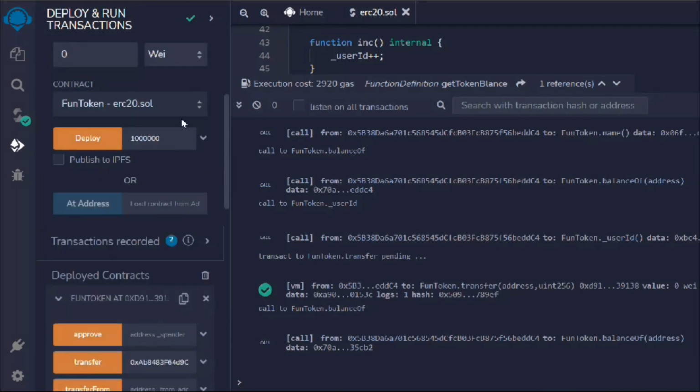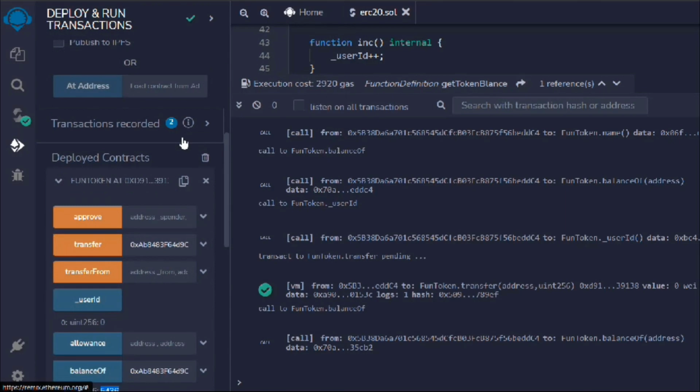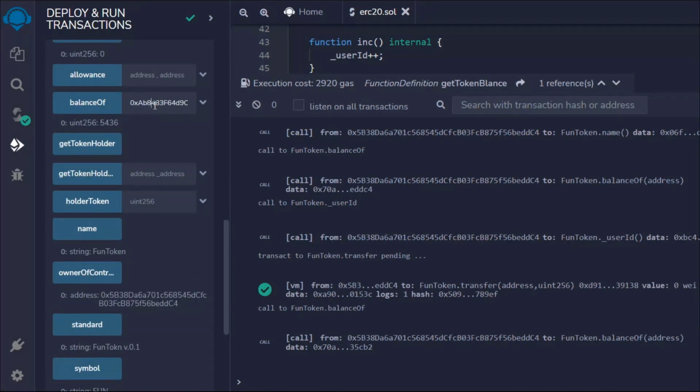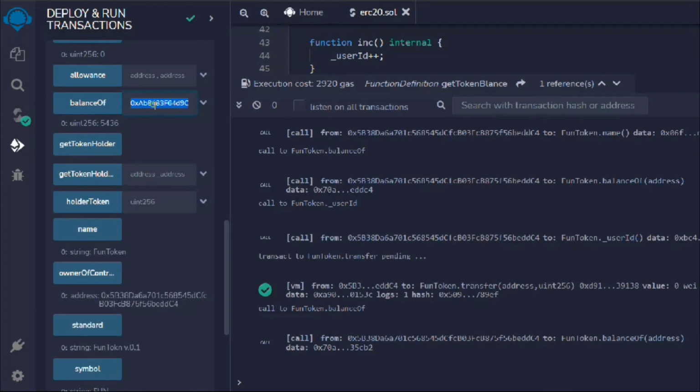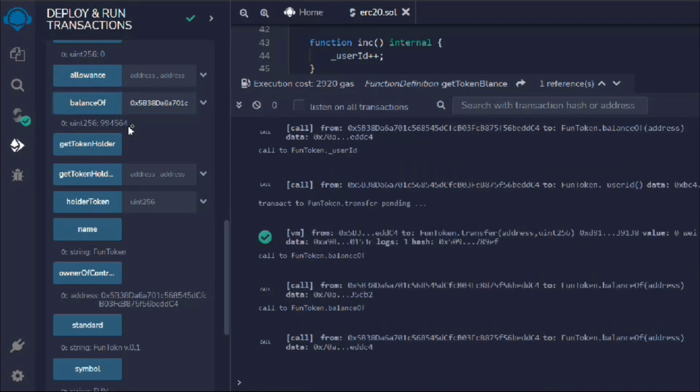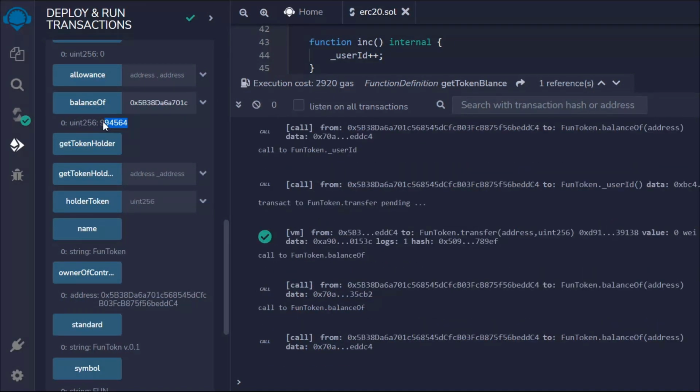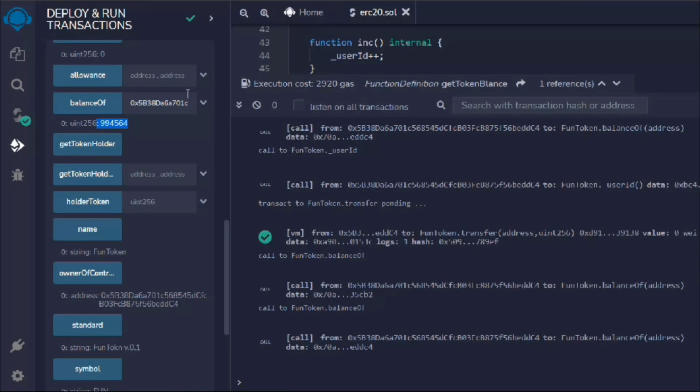But if we check the deployed owner of the contract, it will have some fewer tokens there. So right now the account owner has 994564 tokens, because we have transferred a couple of tokens to account number 2. So this transfer function is working fine.